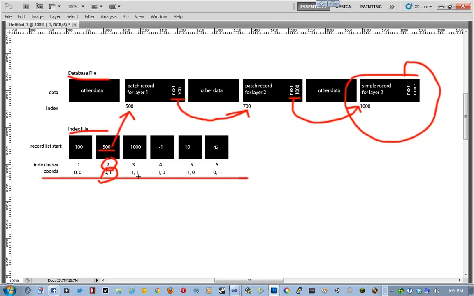The second case is if there is already a record here, we're basically going to do this again. We're going to find in this chain if that record that we're trying to save already exists. If it does, there's another two cases. Let's say we're trying to overwrite a patch record for layer 1, so we find it the first go. The next question is, is the record we're trying to save bigger than the record that already exists? If no, just overwrite the data right here. Nothing else needs to change. Does that make sense?